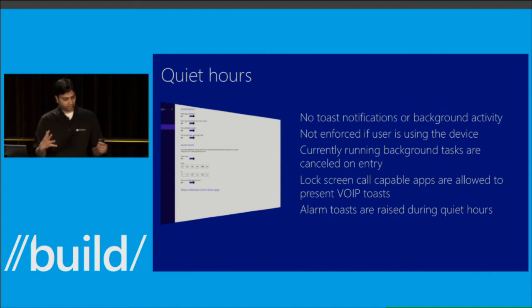So typically for your app, most of this is completely transparent to you. You won't even know that you need to do something special. You'll receive a cancel notification on entry, and then if your trigger expires, it'll basically be buffered, and we'll launch it when we exit quiet hours. So this is pretty useful, I think.